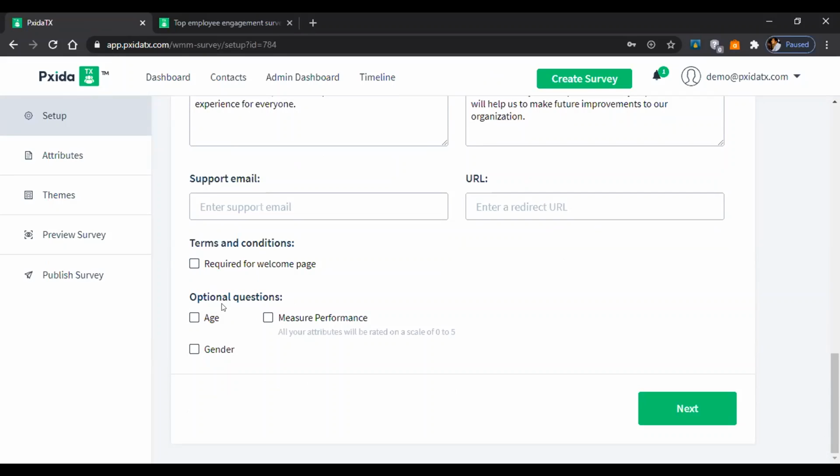These are the few optional questions that you may ask your respondents. You can keep the age toggle on and also the measure performance. So by keeping the measure performance on, it will help you understand the ranking of the attributes by the respondents. So we'll be talking more in detail about measure performance when we get to the survey insights. So once we have completed the setup, we'll click on next.